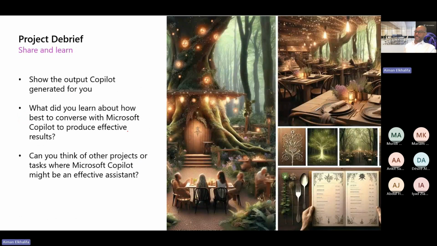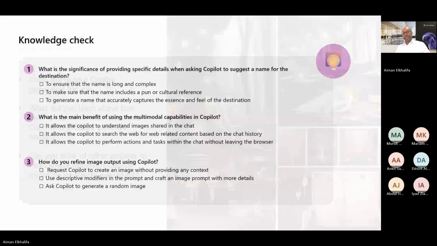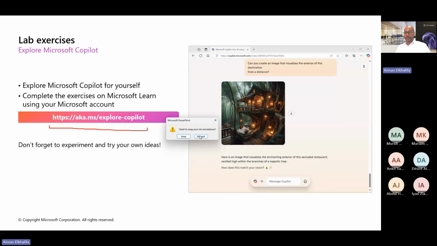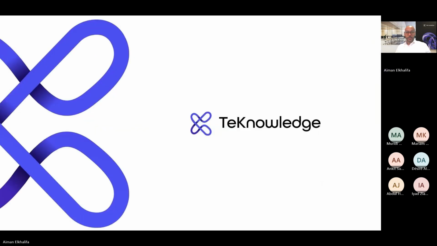What we will be creating is, as I was saying, a dream destination. We will think of a themed restaurant, and then we will create different images for the entrance of the restaurant, for the exterior of the restaurant, the menu items, the drinks, the food, and everything. Right. So let's begin. Are you ready?